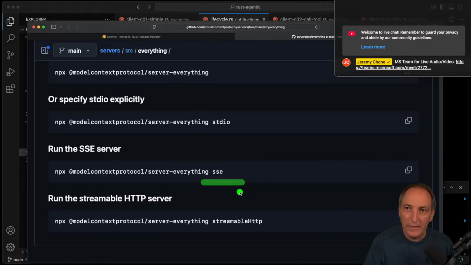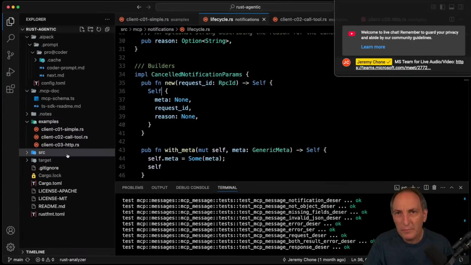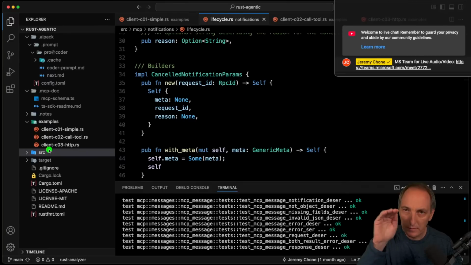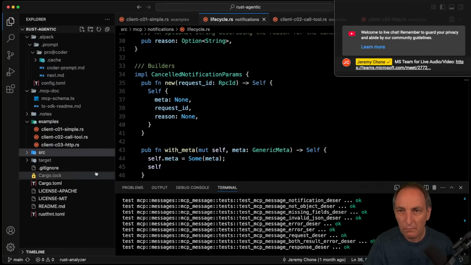This one has been deprecated, but this one is the HTTP, basically. Yeah, and it's streamable HTTP. So that is the two modes that we are going to test today. Because my crate is going to have the client, that is where I prefix it C01, C02, so like this we can see the level of complexity, and all of that works.